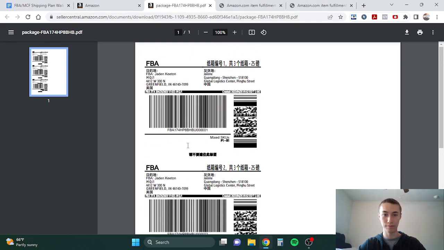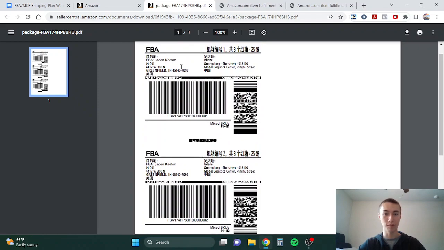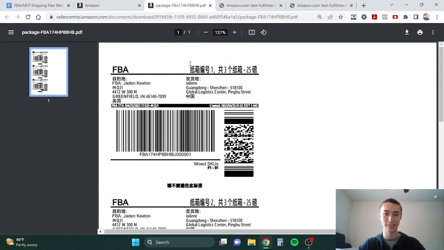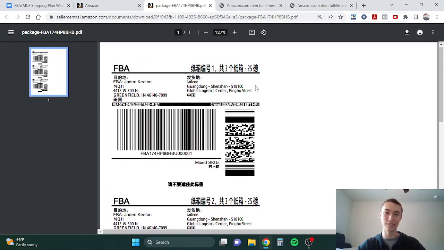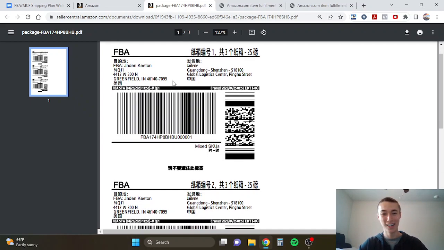And okay, boom. Here's what we got. And so there's a couple different things here. First, as you can see, there's some Chinese here. That's just to help the suppliers because Amazon knows a lot of people are working with Chinese suppliers. So they just put that there. But obviously there's English here too, so we can read it as well.